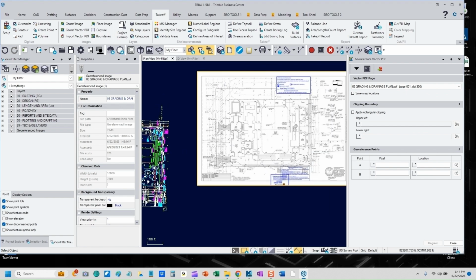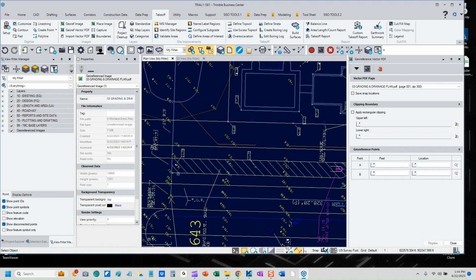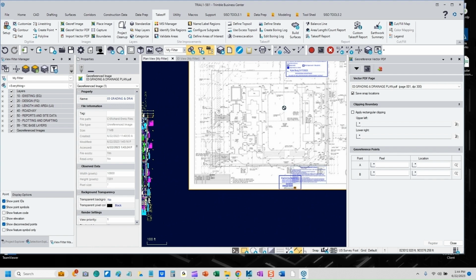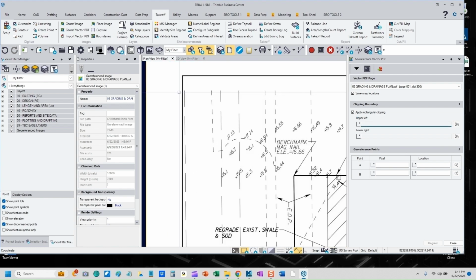Now the best line probably, since this one's covered up and this one's kind of covered up, is probably going to be this rear property line down here, which is this line here. So I'm going to save the snap locations of my PDF, which gives me the ability to snap on the vectors. I'm going to apply a clipping boundary just so I get rid of the border.